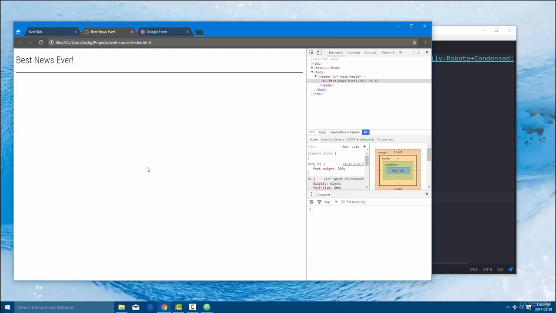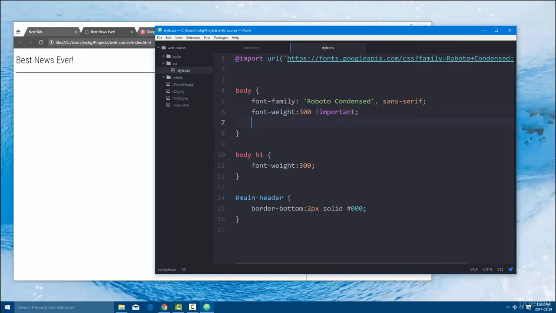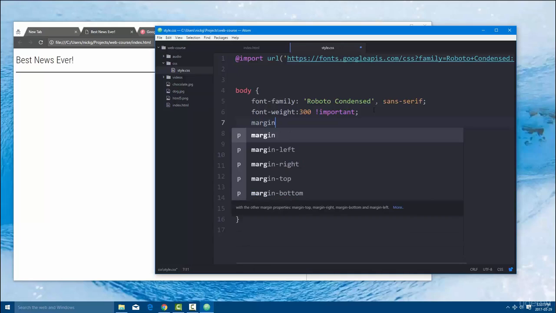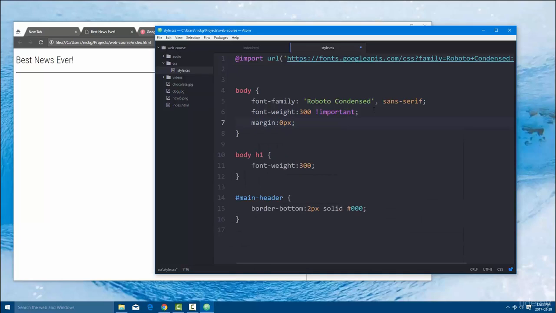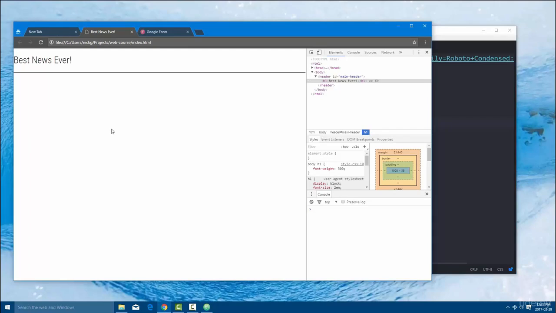Now, another issue that you guys can probably see is that around the body element, there's a margin, which prevents this border from reaching both ends of the screen. And we need to remove that. So body margin is going to be 0 pixels. There we go. Now it extends all the way.